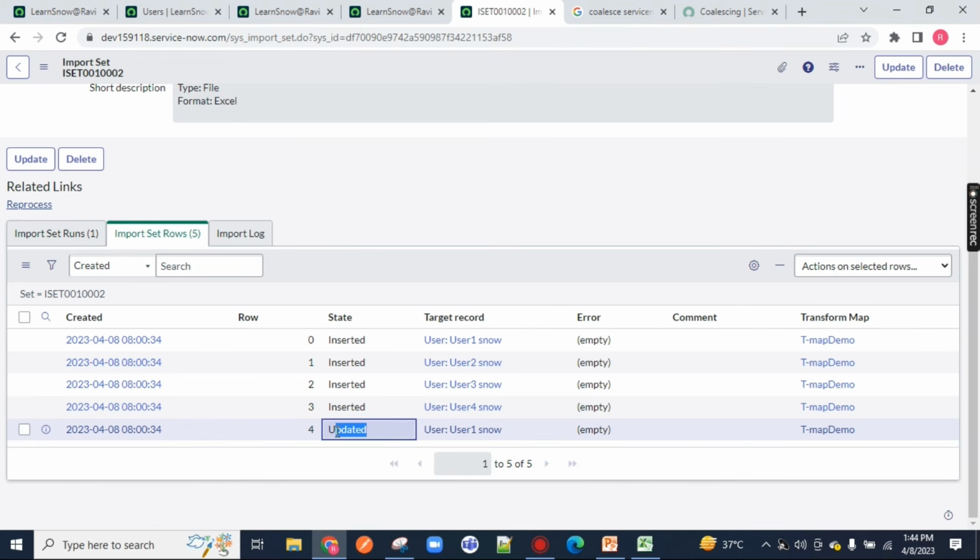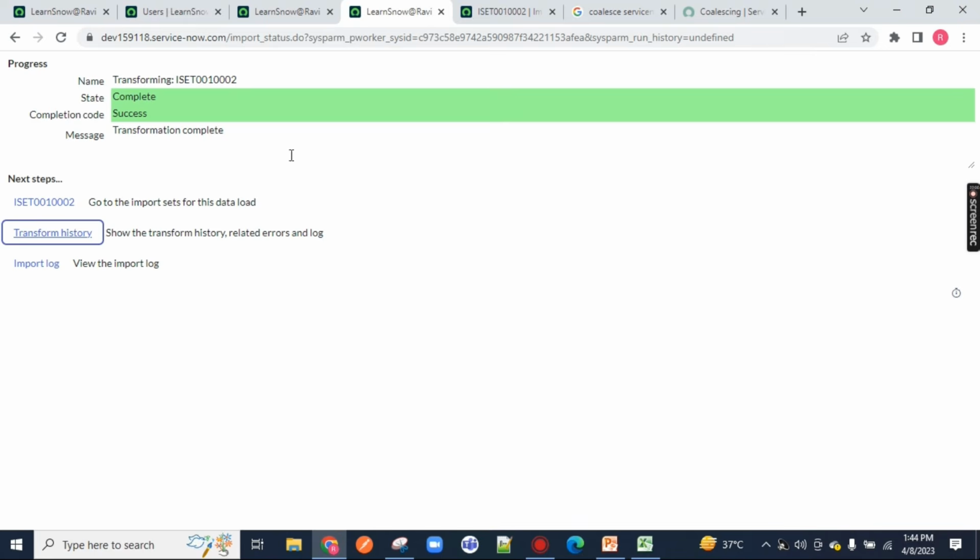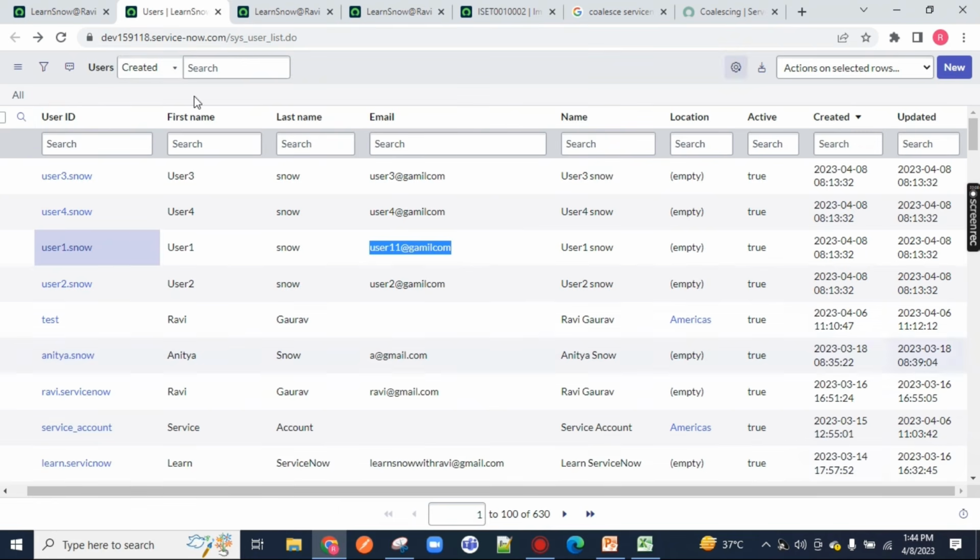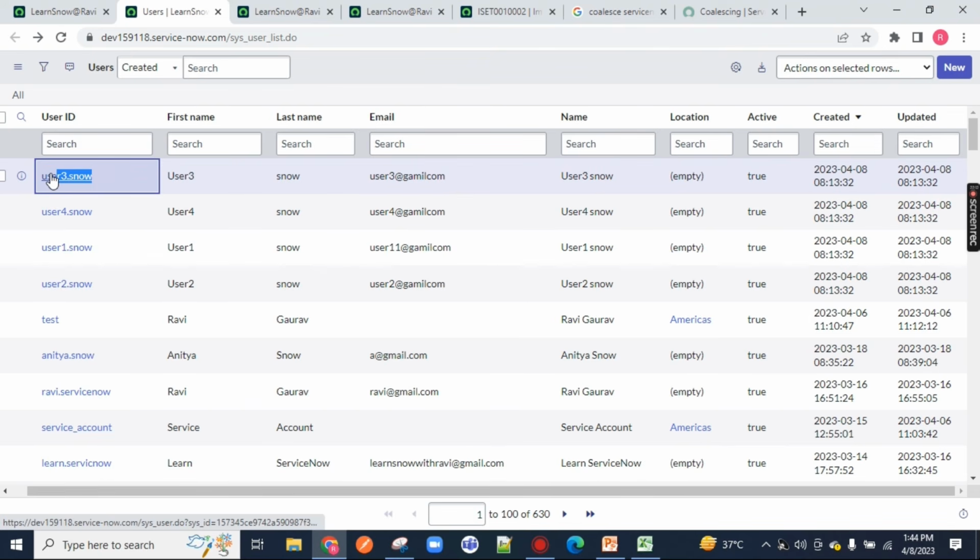Coalesce means if you add a coalesce, then it will avoid duplicate data insertion in your table. And you notice everything is inserted now. I have 4 records inserted within a fraction of seconds. But to make this video, it took me 30 minutes, for example. But if you do it on your own, it will not take more than 5 to 10 minutes. So instead of doing it manually, you can do this with the help of import set and transform map. And this was the only use case which I mentioned in my PPT.